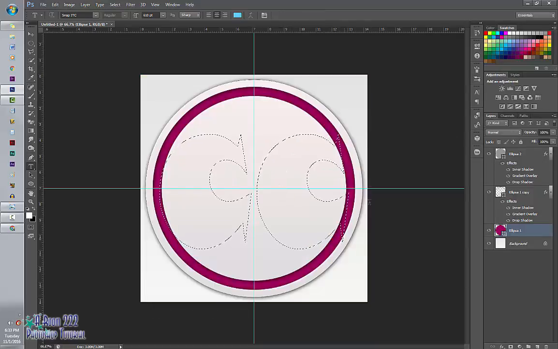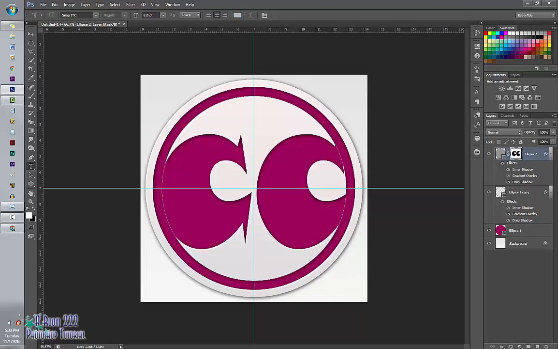So now that I have them where I want, I'm going to hold down the Alt key and select this top layer. And then I'm going to click the Mask tool. And it brings forth that color.